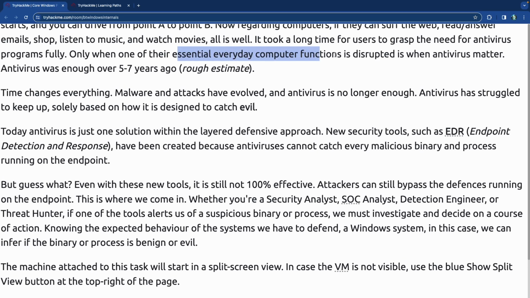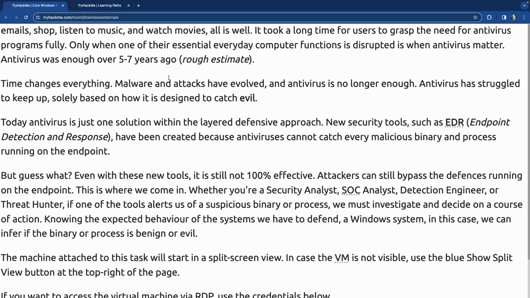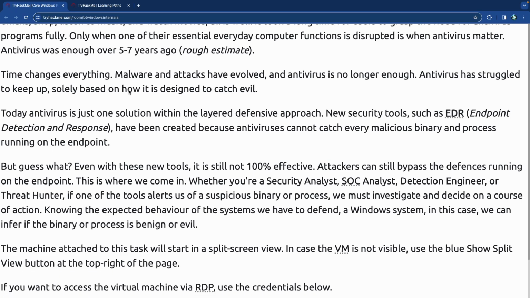Antivirus was enough over 5 to 7 years ago, but time changes, and malware and attacks have evolved. Hackers have evolved. Everything has gone way past what the baseline was a long time ago. And 5 to 7 years is a long time in the world of technology. A lot can happen in a month in technology, so when you think about 7 years ago in tech, it's pretty crazy.